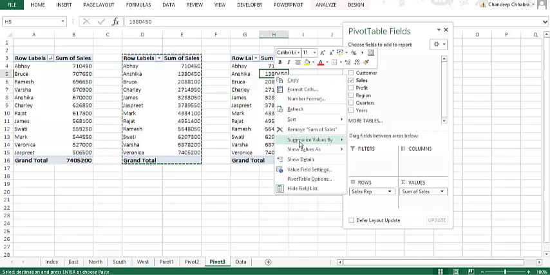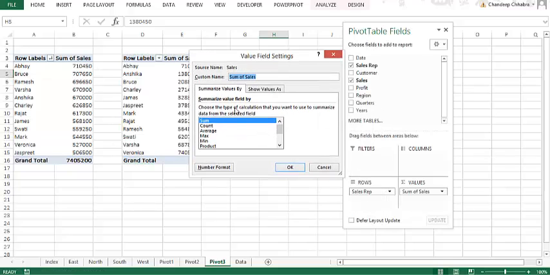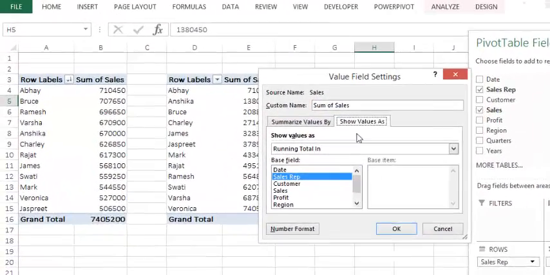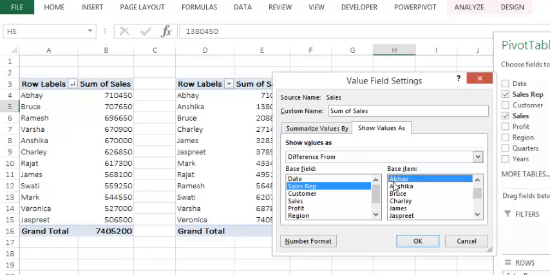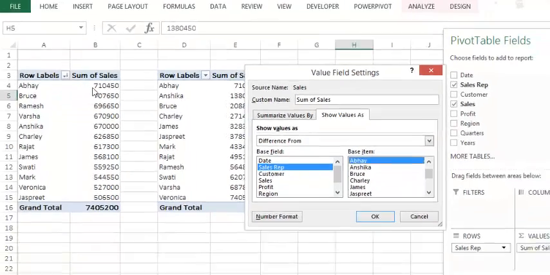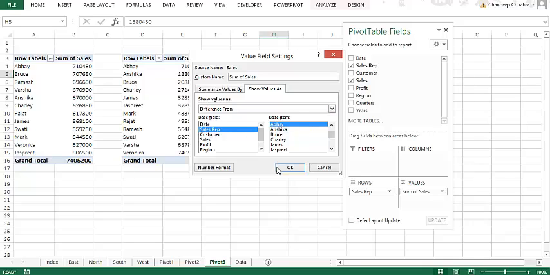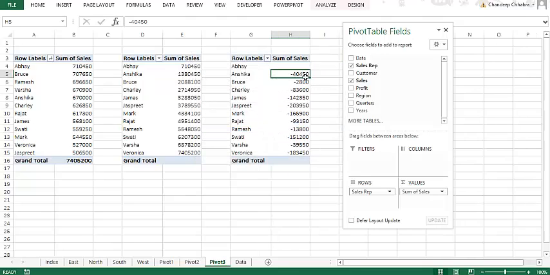So I'm just going to go to Value Field Settings, which is the one-stop shop for pivot tables. And yes, I want the sum, but I would want to have the difference from the top sales guy, who's Abhay. We just found that out when we sorted the data, right? So difference from Abhay, and click on OK, and this is going to give you how much each of these sales guys is differing from the top sales guy, right? So who's the maximum? I think Veronica or Jaspreet, right? 200,000, something like that. So Jaspreet is actually lagging behind.